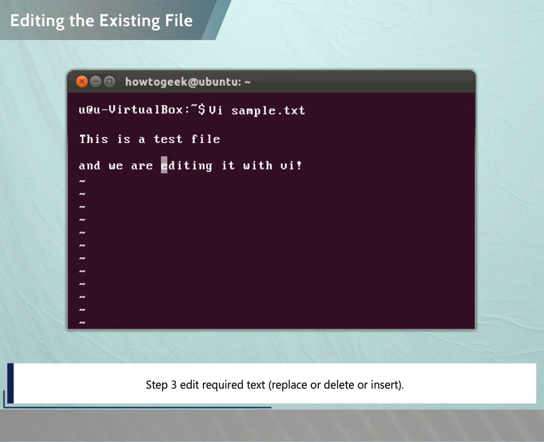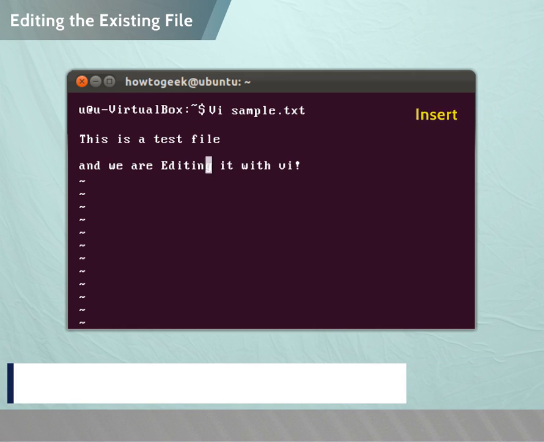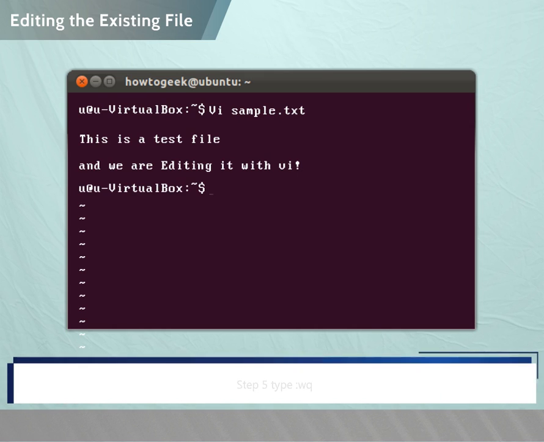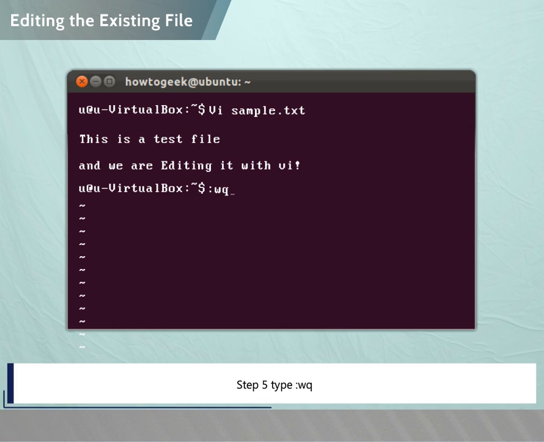Step 3. Edit required text, that is replace or delete or insert. Step 4. Hit escape key, that is exit from insert mode if you insert or replace text. Step 5. Type :wq.